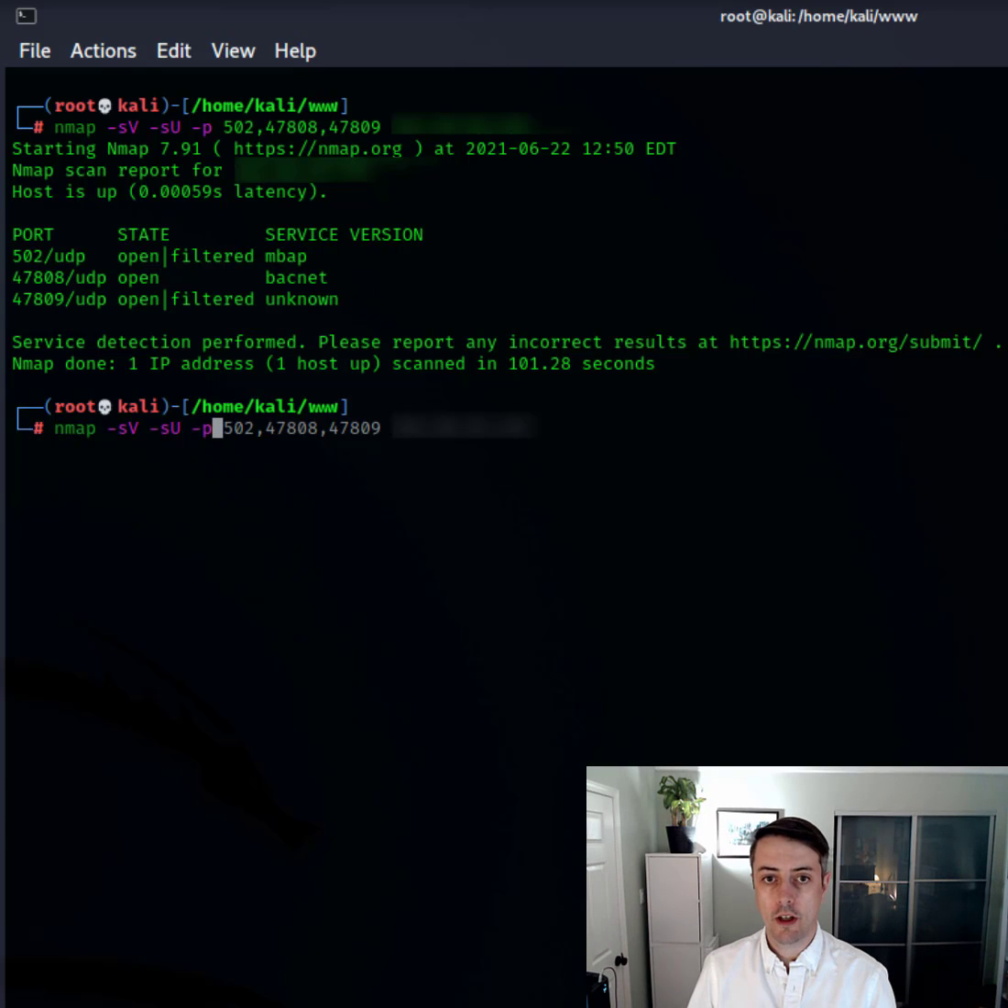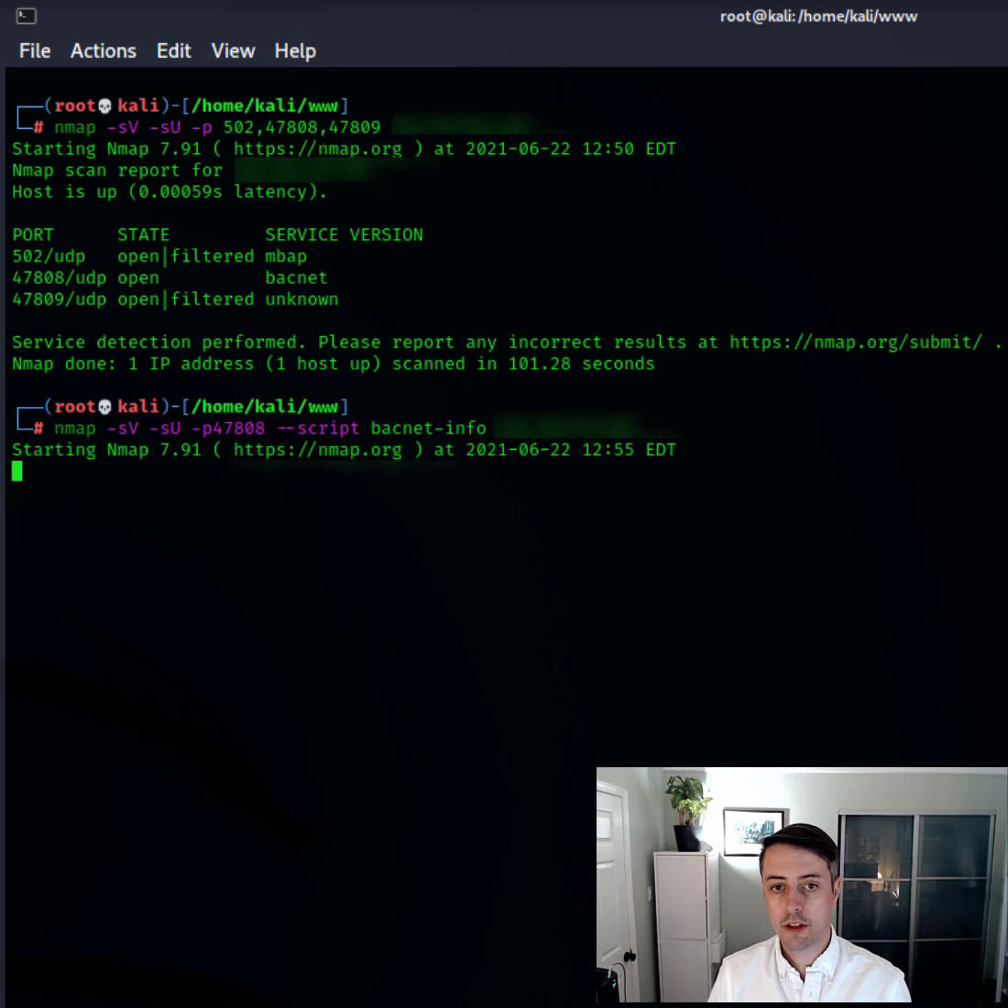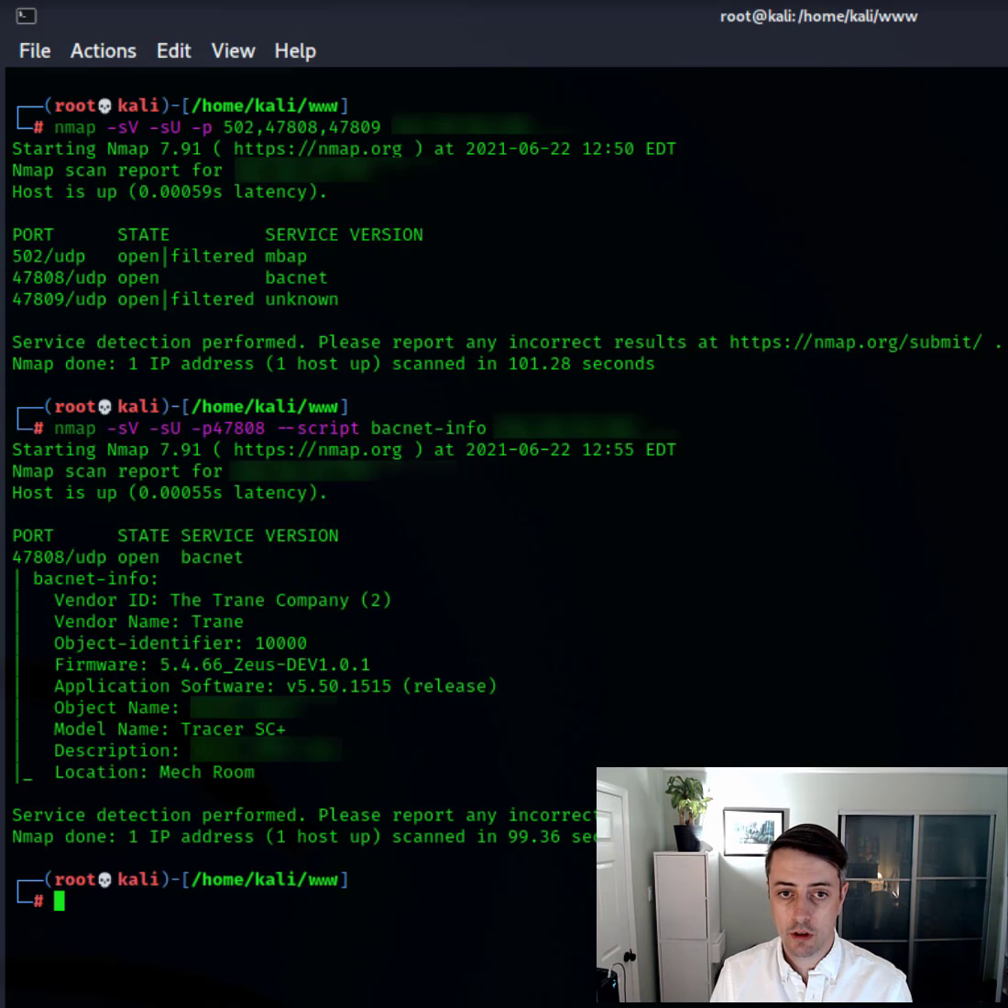Now that we've identified the target, I'm going to switch over to a script. This is a built-in script that's included with Nmap called bacnet-info. And so I'm going to query the device and learn about it. This scan is running right now on a device across the internet from me. There it is. You see it's a Trane device, and it has firmware and application software, which we've now identified.